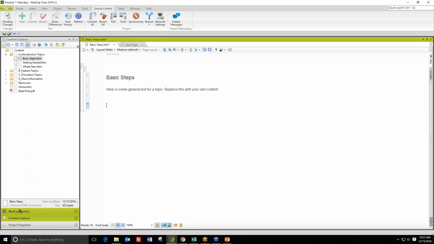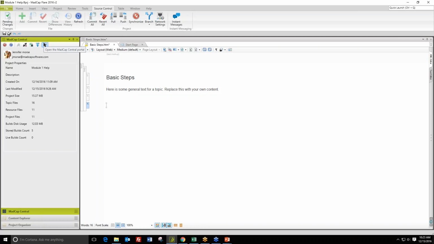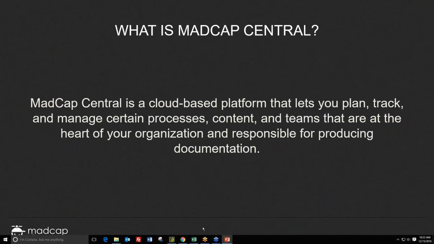Okay, so last but not least, we'll go back to this MadCap Central pane. If you don't already have Central open in a browser, you can launch it right here from Flare. So this is going to invoke a browser, and Central is going to open. And so I've already done that, so let me pull him up. I'm going to just minimize Flare and put him away for a minute.